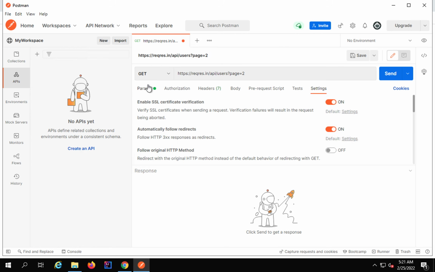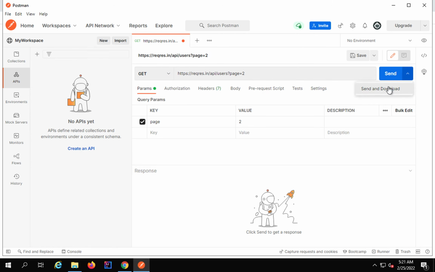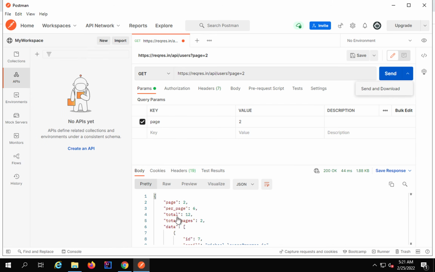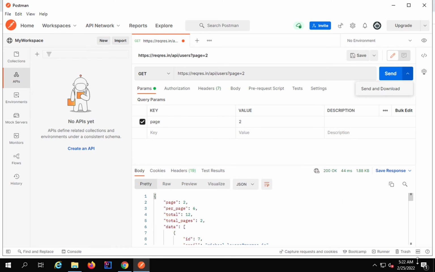For now, this is a very simple request, so I will just keep it as it is. And for sending, you can see send and download, or I'll just click on send here, and as I do send, you can see the response comes here. Now you can see the response in two pane view.